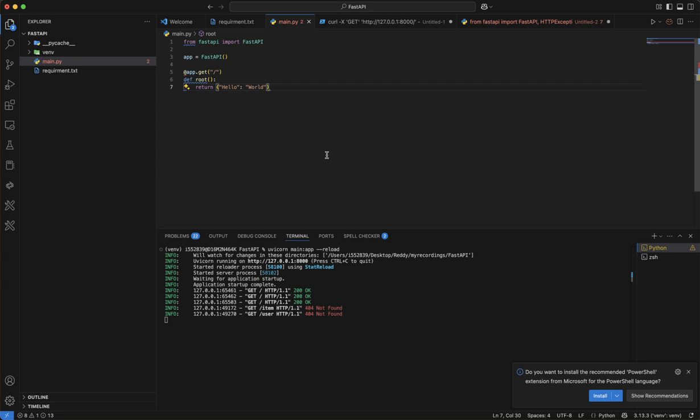So let's say we wanted to build a to-do list application. We'll need different routes to add or view the to-do items on the list. Let's go back to our app and start by creating an empty list of items. So this is going to be our to-do items.